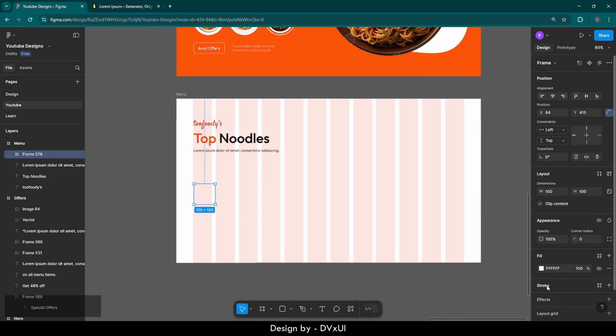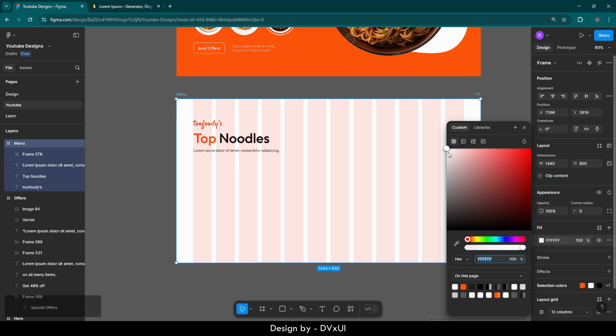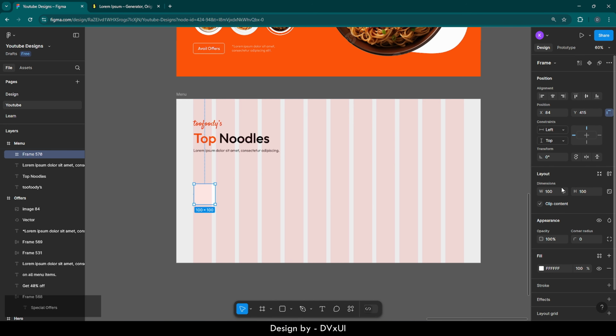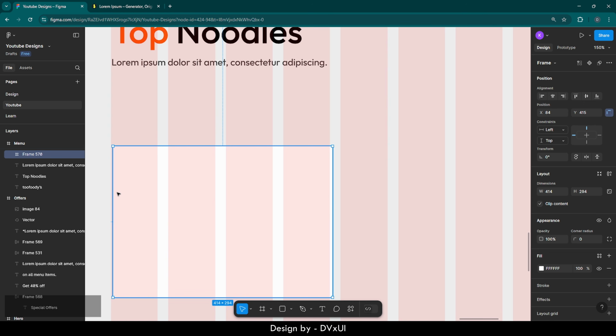I know the color is not visible because it is white and the background is also white. So let's change the background color. Select this white and take it down a bit. So yeah, now white is visible. And now let's change the dimension of this frame. So the dimension is going to be 414 in the width, and in the height it is going to be 294. So let me align it with these rectangular bar.